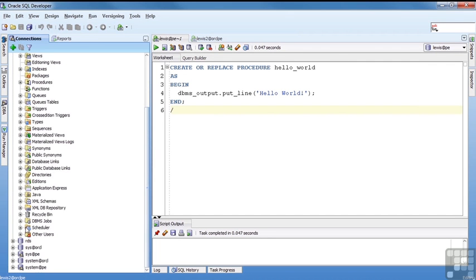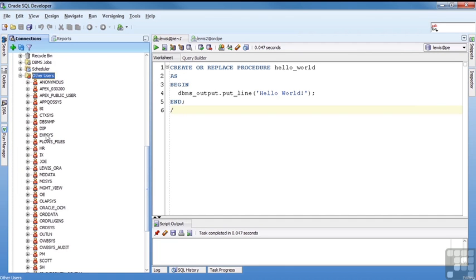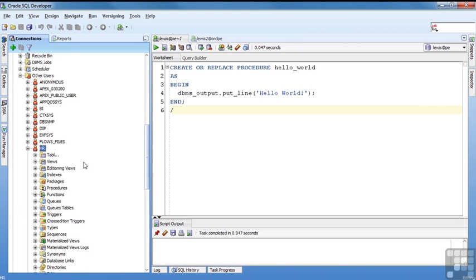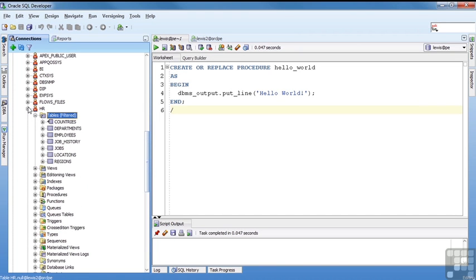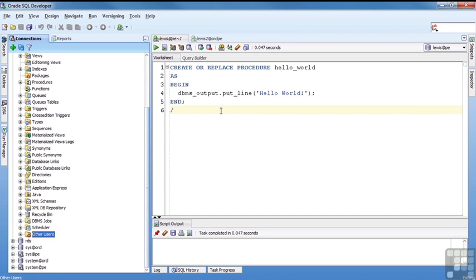Now, another place that you might find yourself going is other users, which is at the bottom, and you can see all the other users in the database. If you have permission to any other user's objects, you'll see it under them, just like the data dictionary is under your connection. Lewis is set up as DBA, so I can see all the connections. That's the navigator. This is how you go from one place to another.